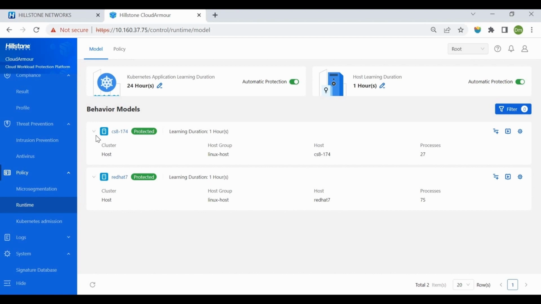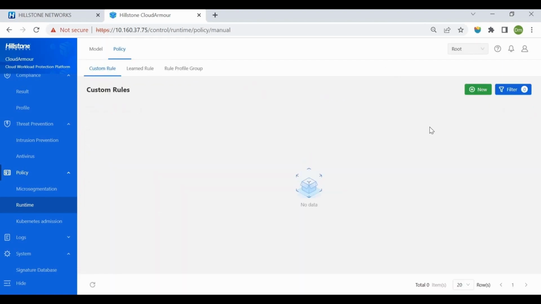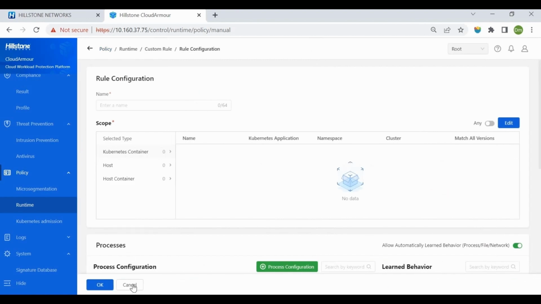Users can configure the learning time for the behavior model on the behavior model page and view the model details. Users can also configure custom operational security rules on the behavior rules page or convert the learning model into rules.